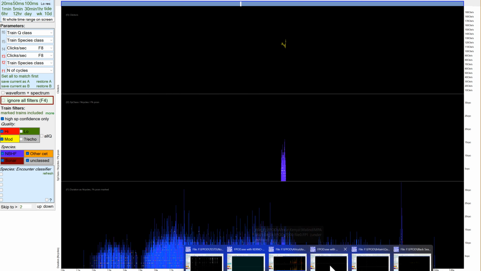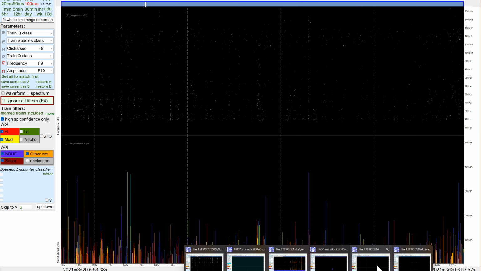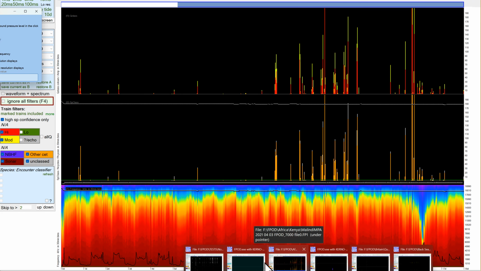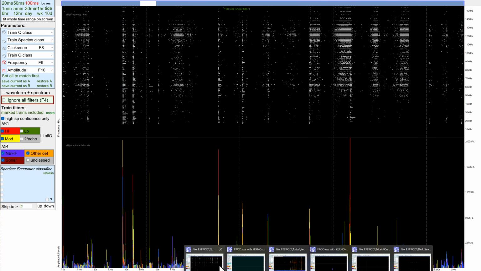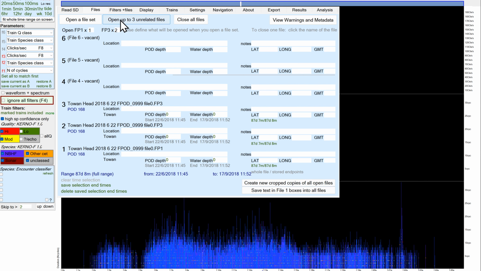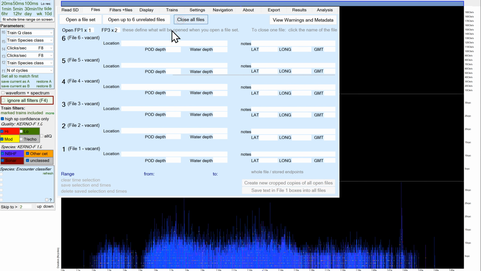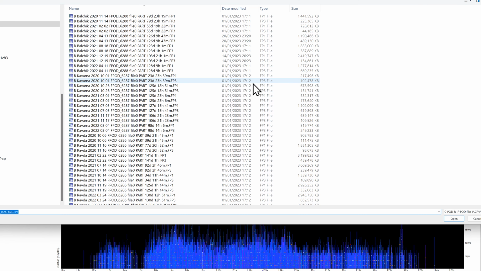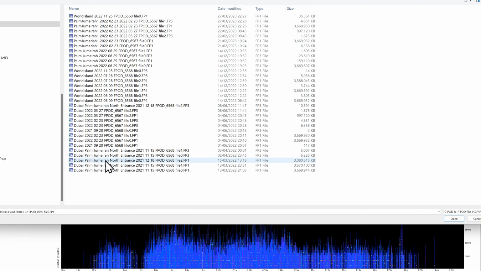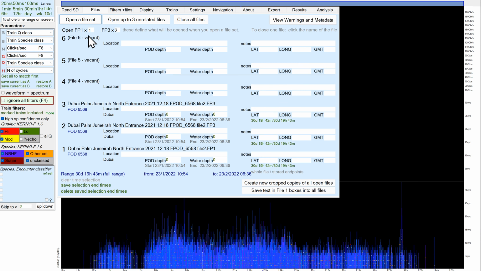Okay, another big bogey is shrimps. So I hope I've got some shrimps here somewhere. No, okay, I'm going to have to open the file. I hope I can find it. Close all files, open a file set.